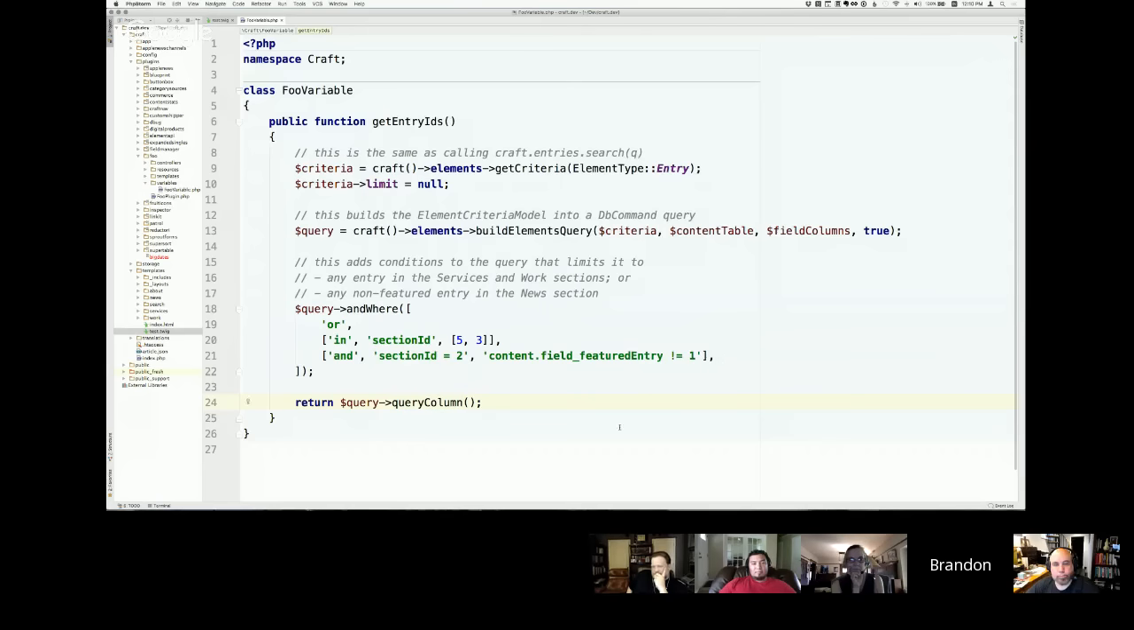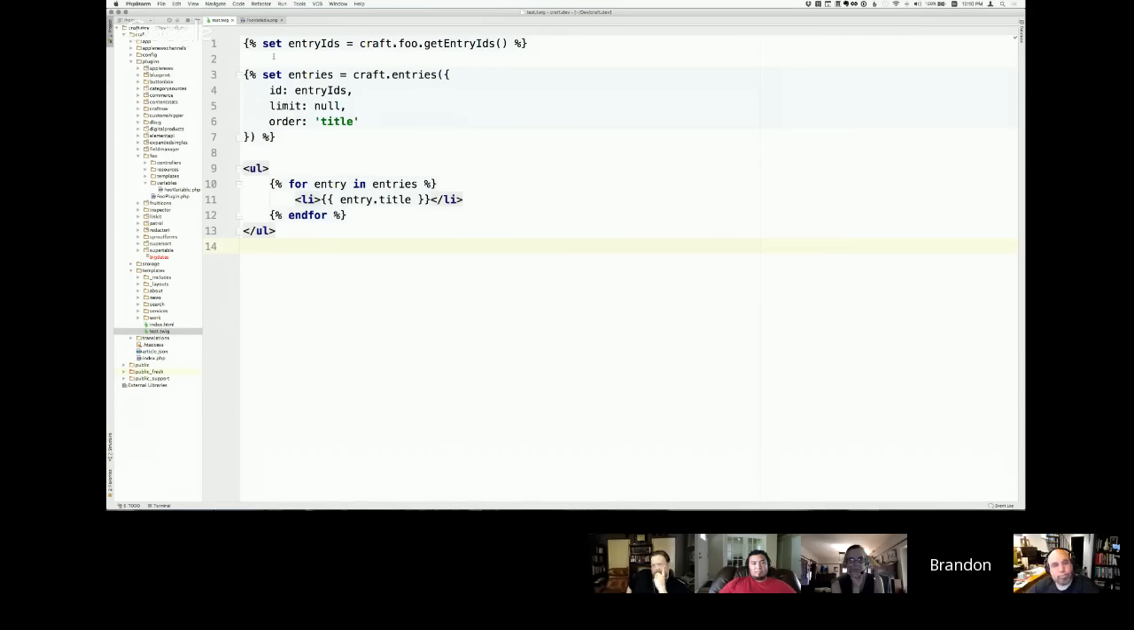So this is the scenario we came up with, and then from their template, they do set entry IDs equals craft.thePluginName.getEntryIDs, and then from there they pass that into a new entries query or element criteria model. So they do craft.entries, where the ID is in this entry IDs array, order by title.